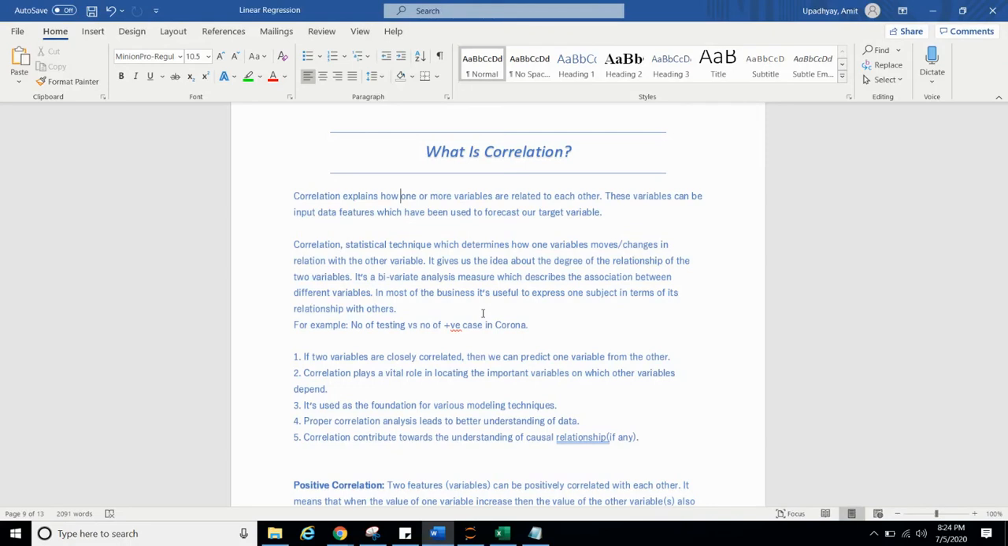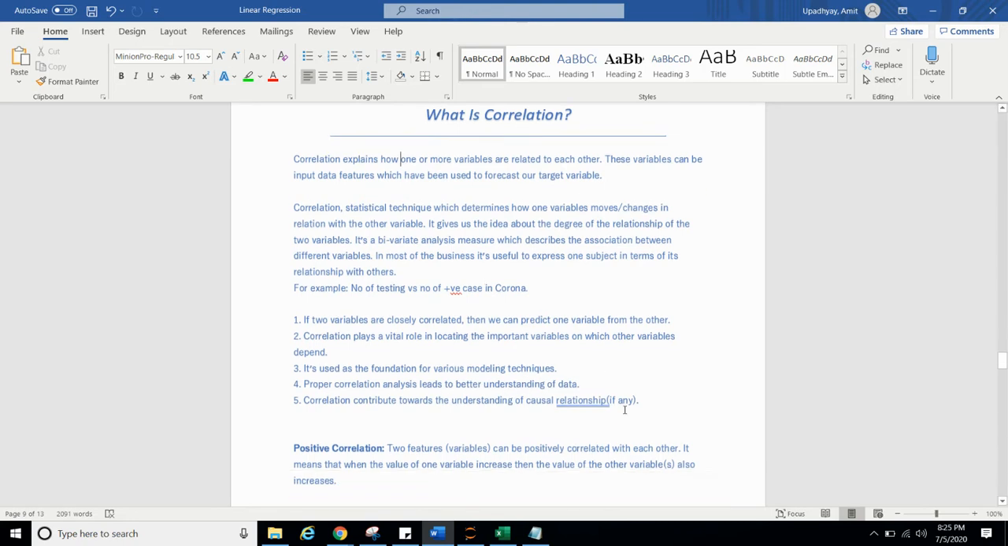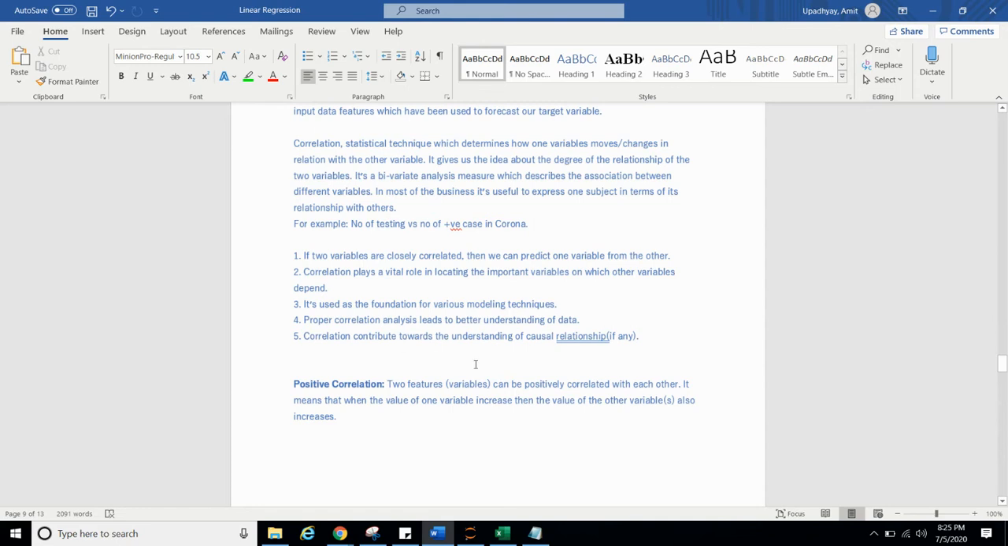If two variables are closely correlated, then we can predict one variable from the other. Correlation plays a vital role in locating the important variables on which other variables depend. It is used as the foundation for various modeling techniques, right? Like adjusted R square. Proper correlation analysis leads to a better understanding of data. Correlation contributes toward understanding of causal relationships, if there is one.